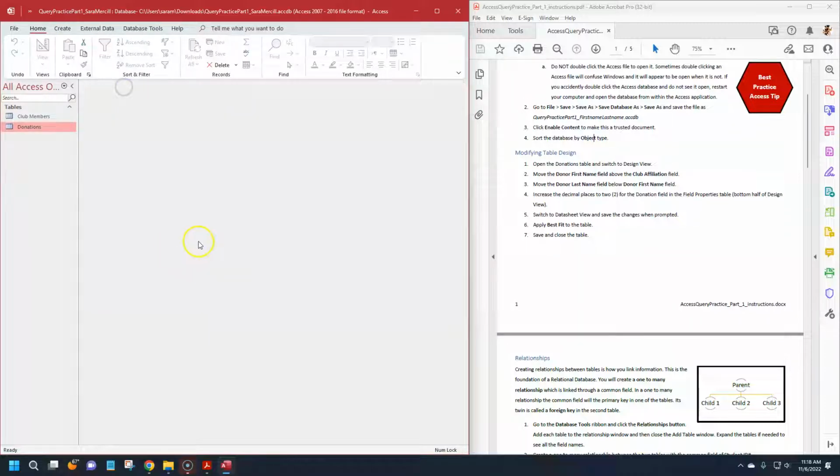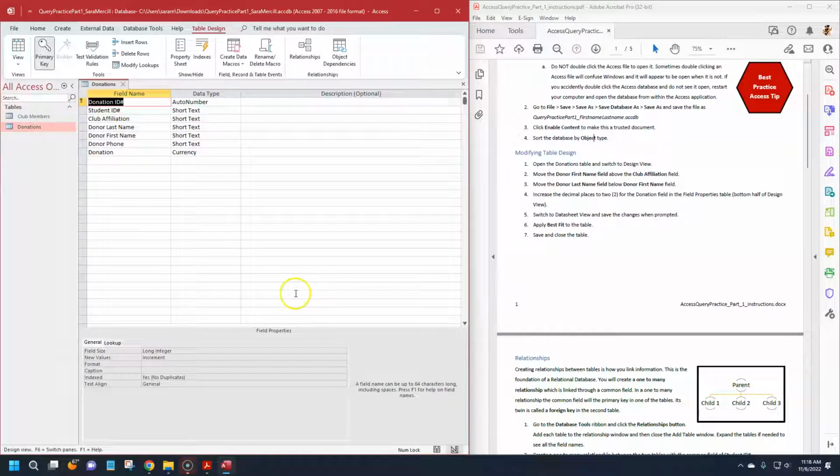I'm going to close this table. I did not make any changes to it. Another way to open an object in design view is just to right click it and choose design view, and you go straight into design view. Either one is acceptable.